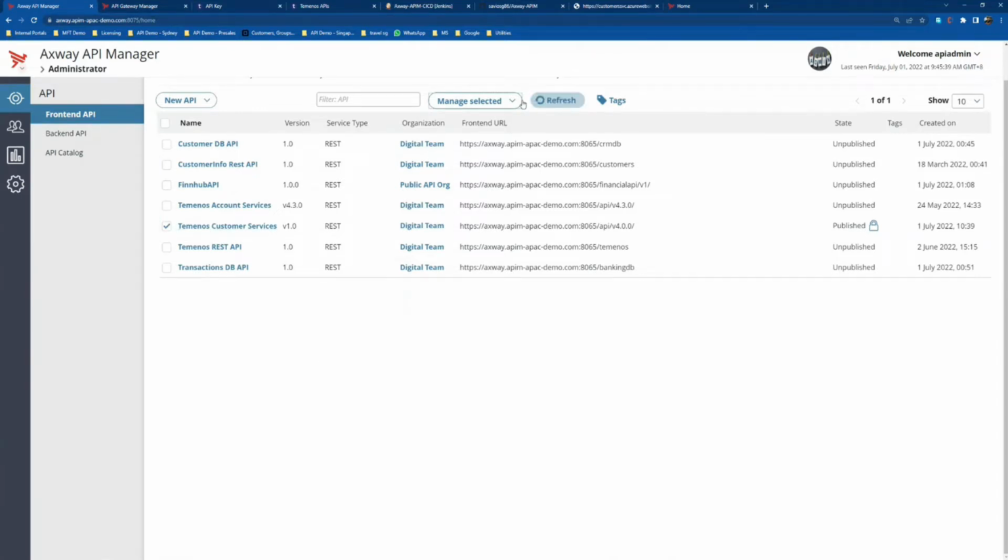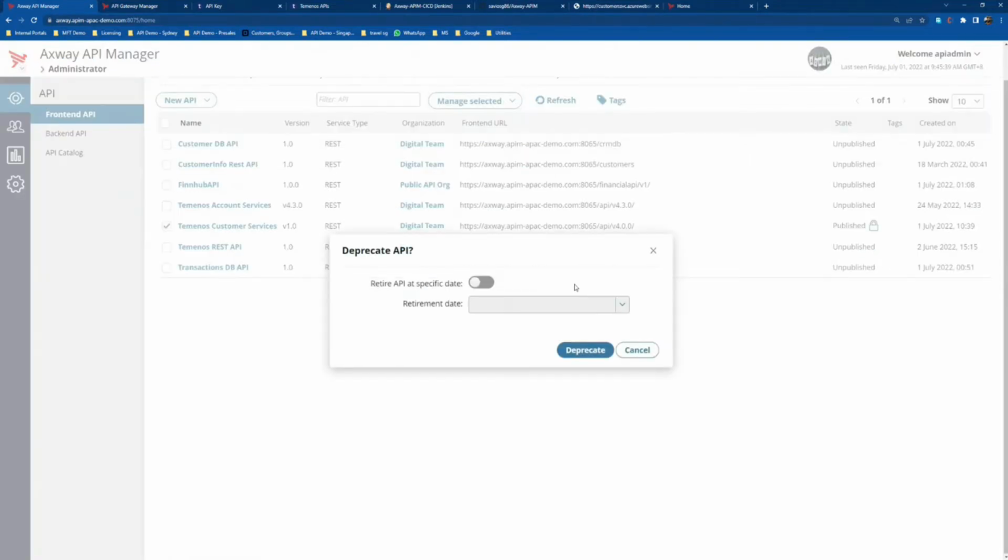I don't want my consumers to use it. I want my consumers to start using a new version of it, like how we showed before. Right? I have 2.0. I want people to stop using 1.0. So I will just say deprecate.